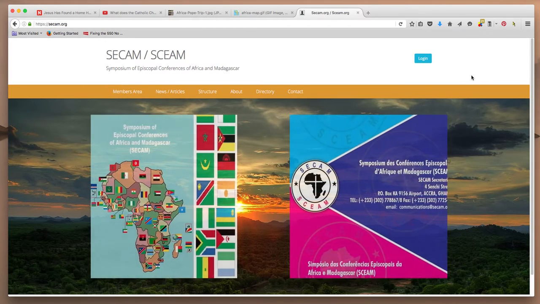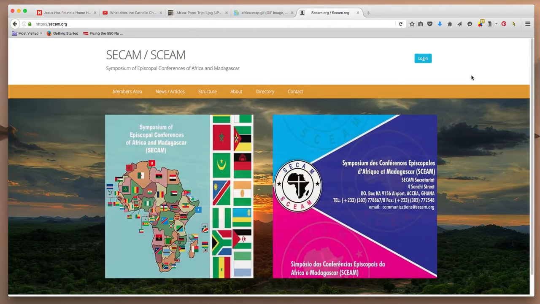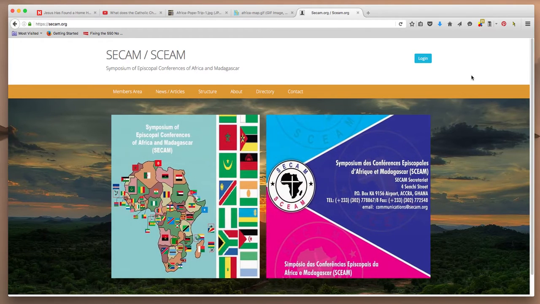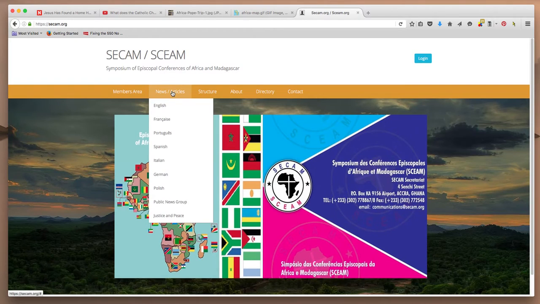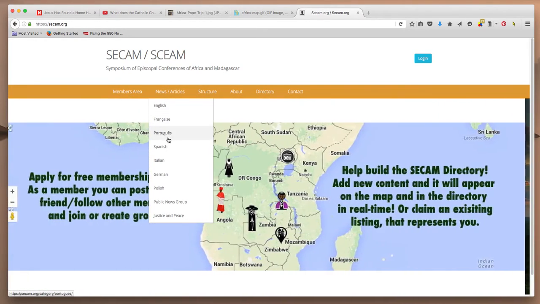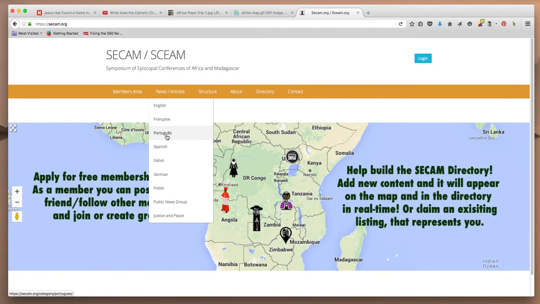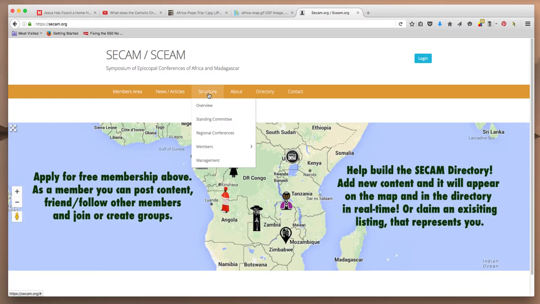The website has static elements and dynamic elements. Let me just briefly take you through some of the more static elements. This resembles a blog. These are news articles in English, French, or Portuguese, and a few other languages as well, but the predominant languages of SECAM would be English, French, and Portuguese.